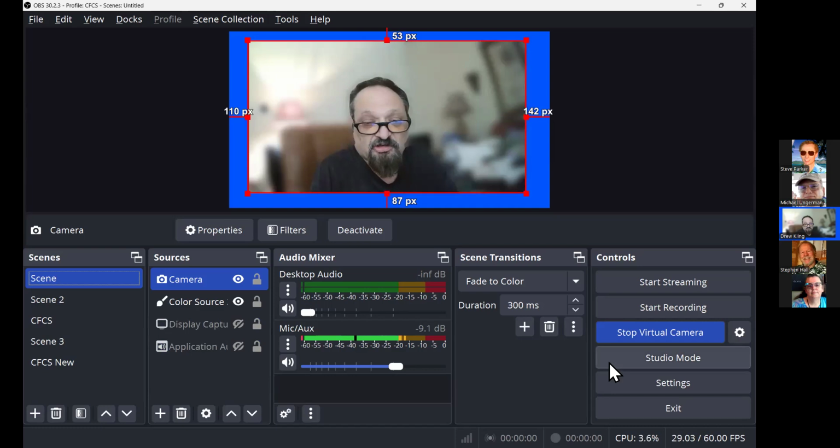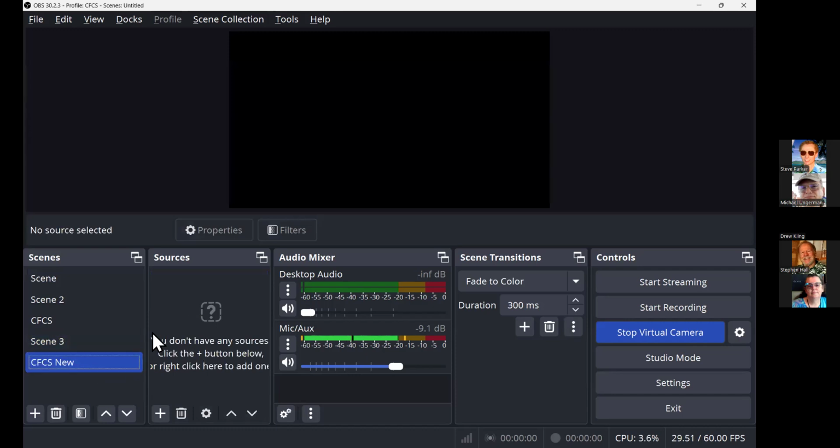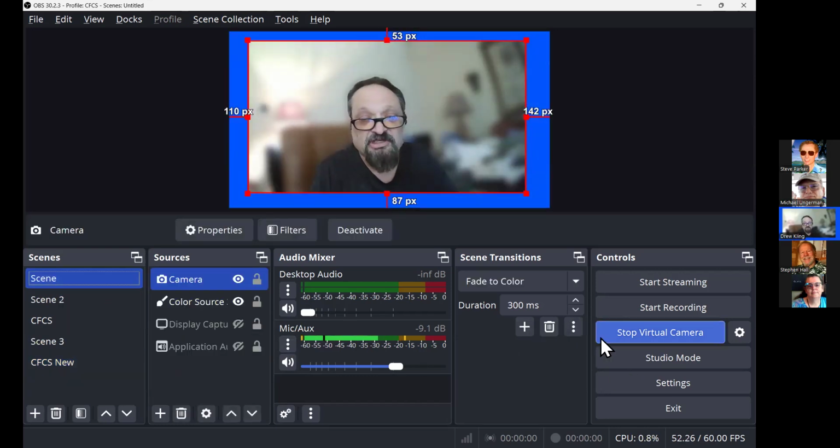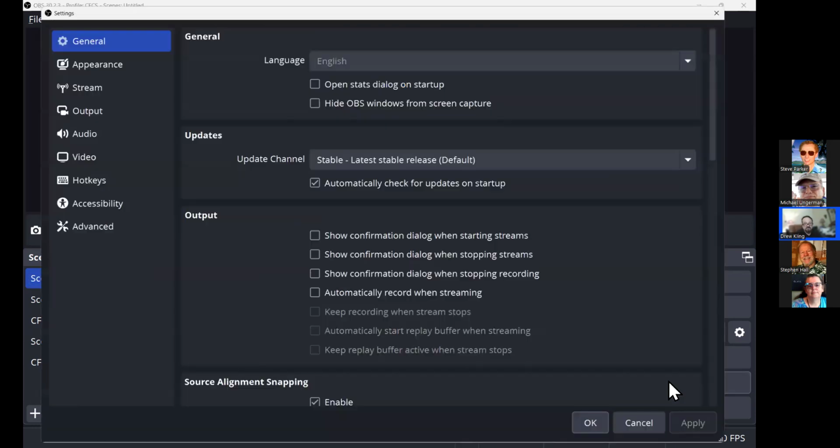What I'm going to do is start by showing you, when you come up with a clean install, this is going to be blank. Right now, you don't see my camera anymore because I've gone to CFCS new, which doesn't have a source. I'm going to go back to my camera so you can see my ugly mug, and then go into settings.